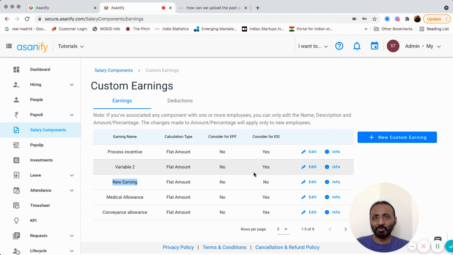So go ahead, just upload your past payroll, and then you can easily run payroll in 5 seconds in Asanify and simplify your and your employees' work life.